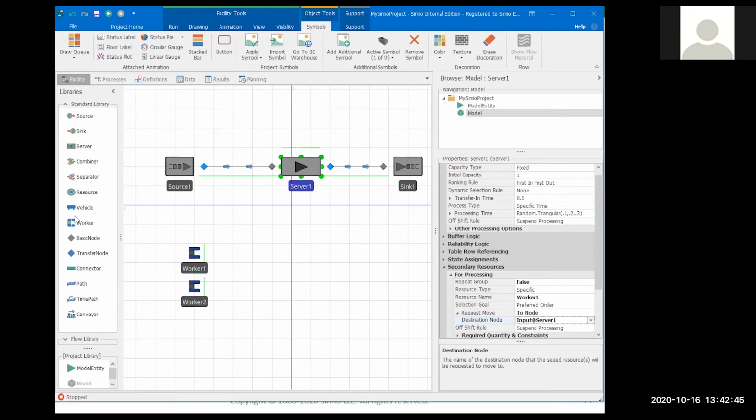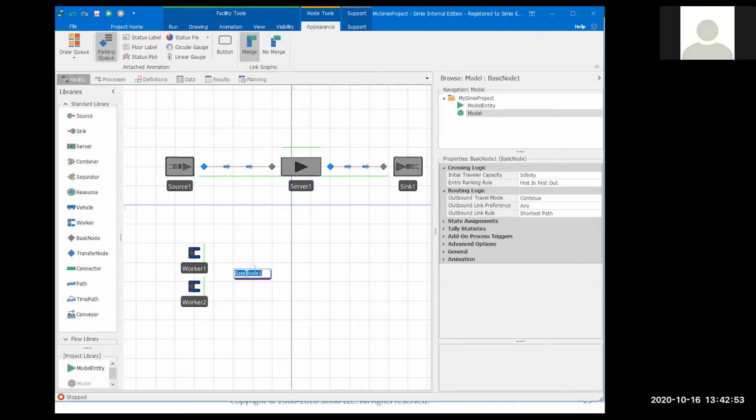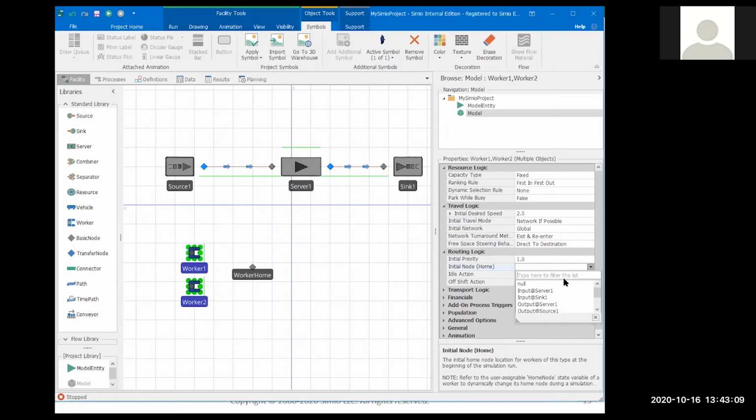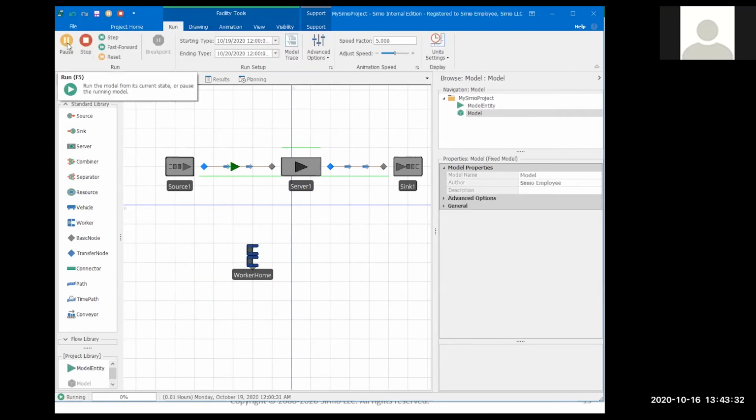So I'm looking ahead a little bit here, but while I'm at it, I will add a node in here and call this my worker home. So there's my worker home node. And for my 2 workers, I want to tell them that they start off at worker home. And whenever they go idle, I want them to go back to home again. Okay, so now I've got worker 1 and worker 2, worker home, and I want them to come to this node whenever they're busy. So let's see what happens. So now the worker's gone over there, came back. So he goes back and forth as he becomes idle and busy.